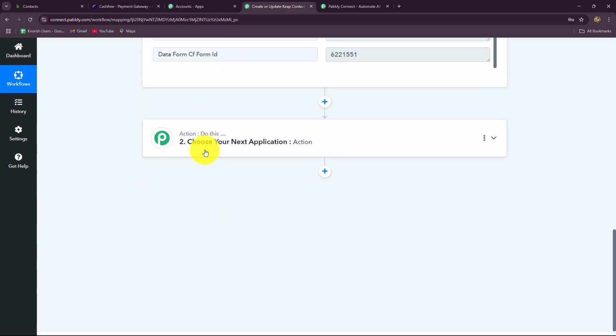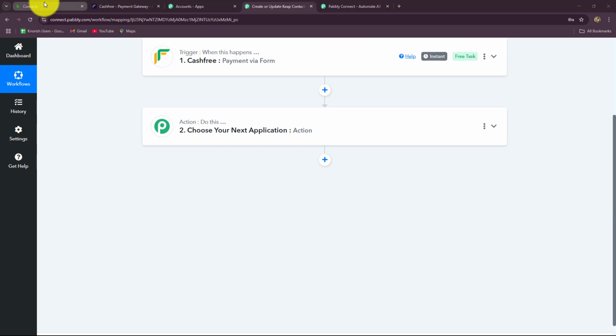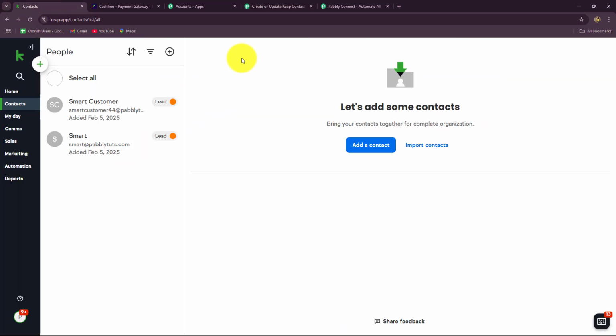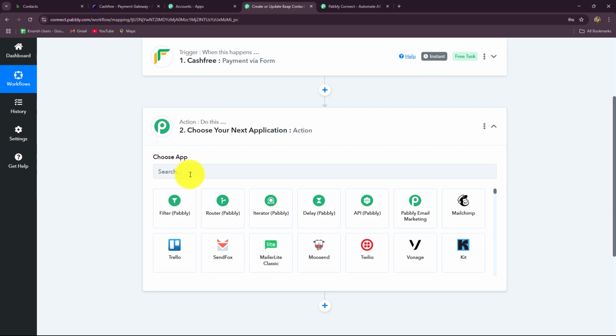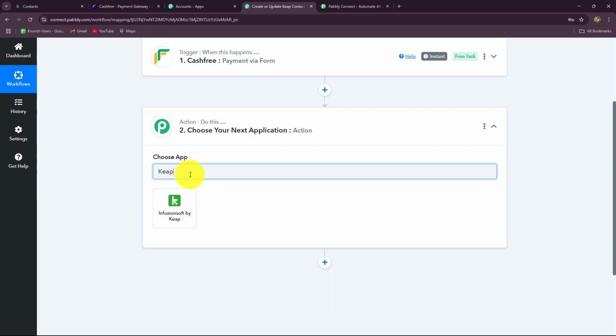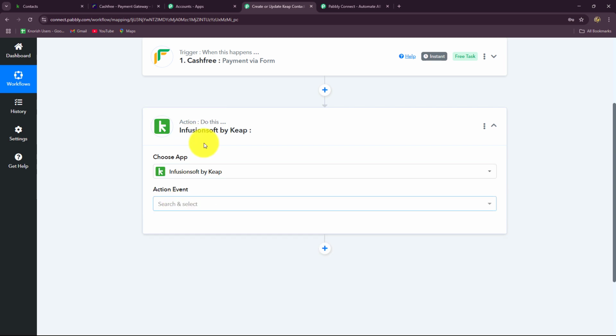Okay, so now I want to create the contact in Keap. For that, let's start building the connection between Keap and Pabbly Connect. To do that, let's go to our action step and select Keap as our action application, that is Infusionsoft by Keap.